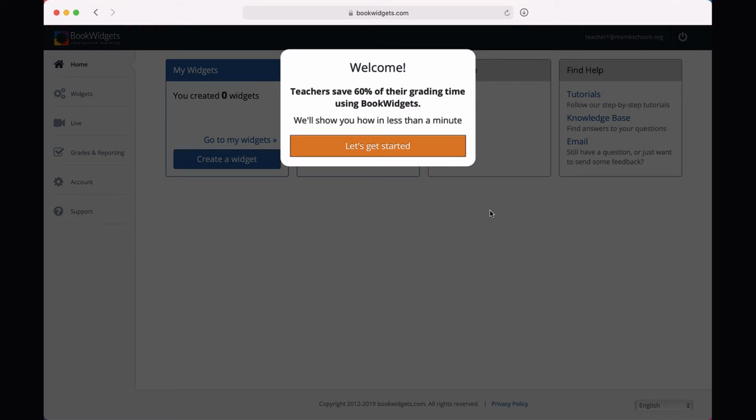Once I'm all registered, BookWidgets is going to give me an automated tour of the interface to show me a little bit about how it works. Let's skip through that now.